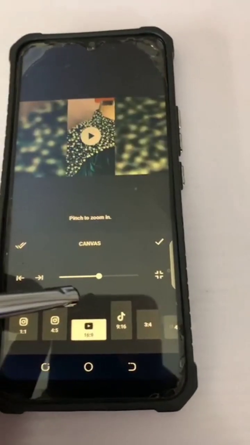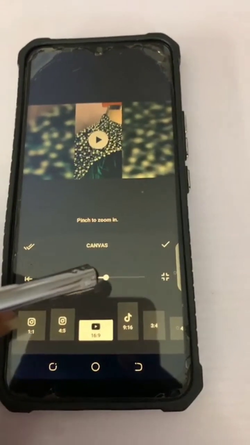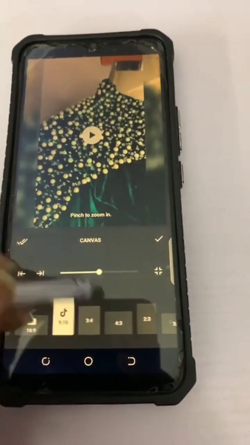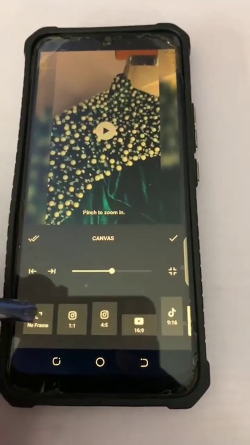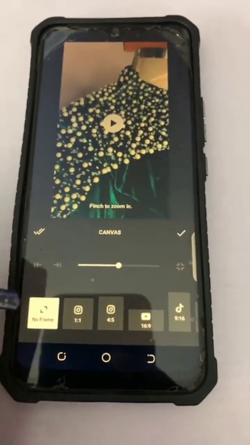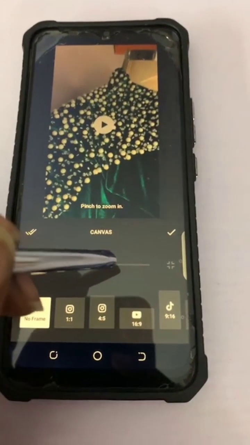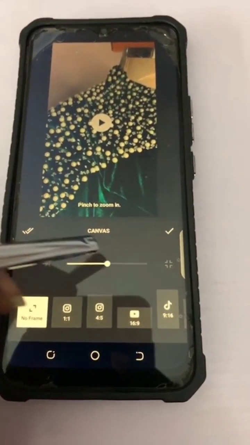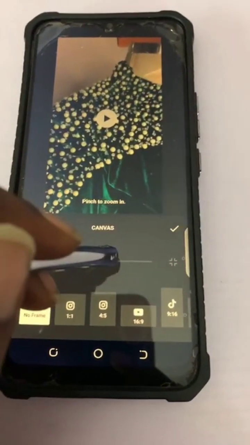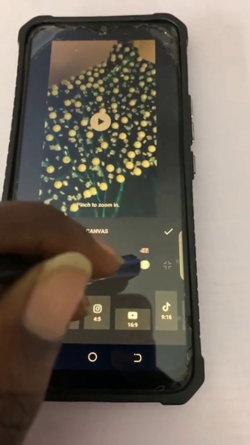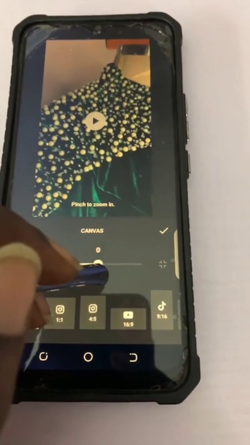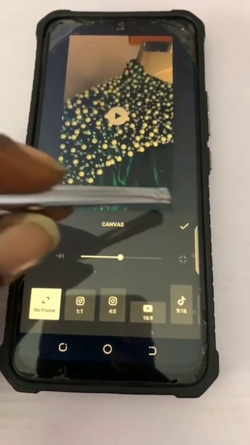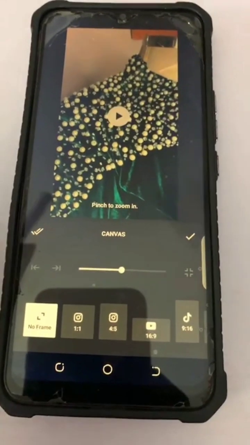And this is for YouTube, 16:9. This is for TikTok, and then you can use the 3:4 for every other thing. But I'm not posting, so I'll just still pick no frame. And you can increase and reduce this line to reduce the frame and increase the frame, so you zoom in and zoom out. I'm going to leave it at 0. Okay, so whatever I choose here applies to the 3 videos that I brought in.